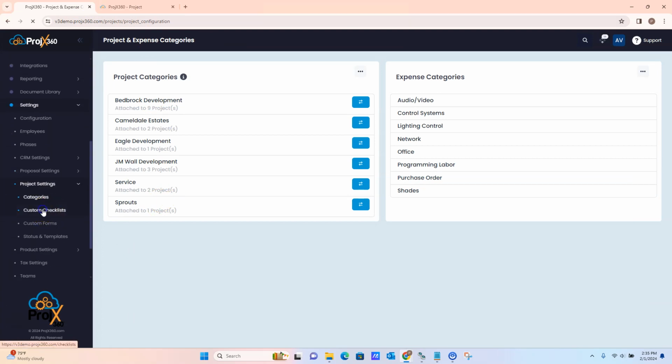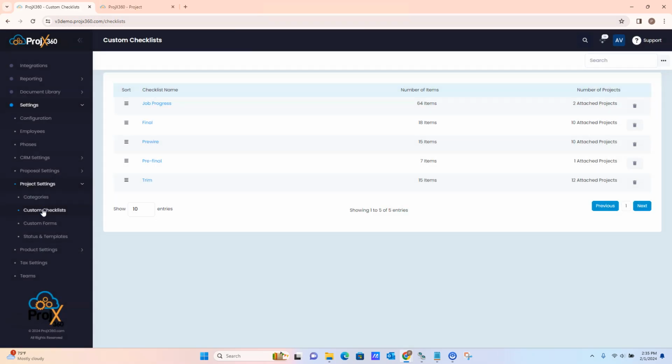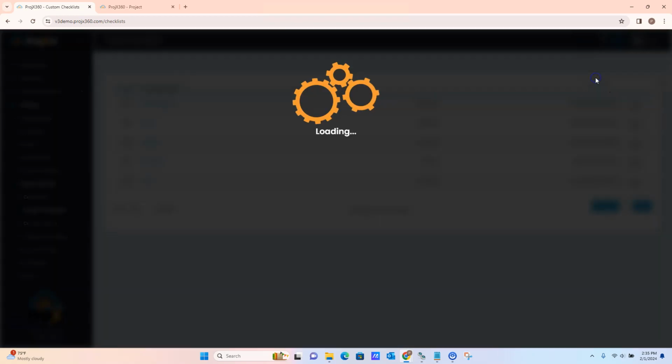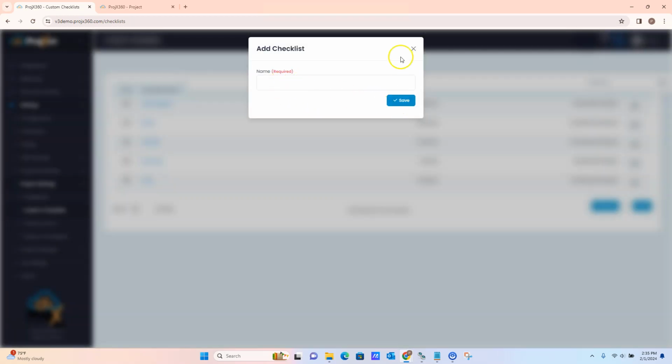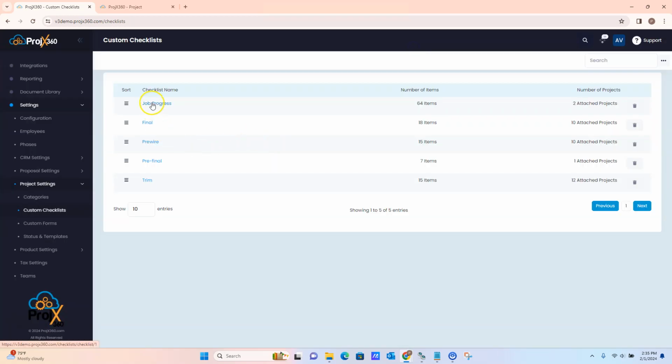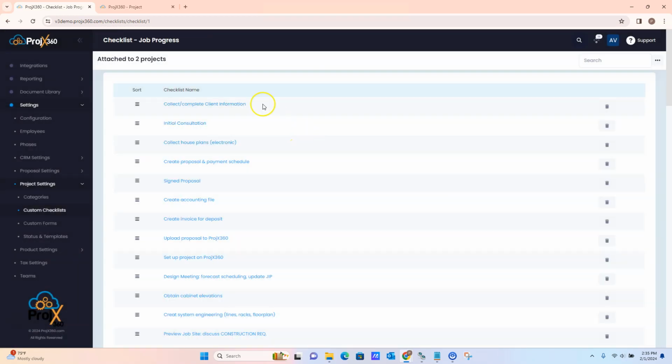The next area is Customize Checklist. These can also apply to your project. You can create as many of these as needed. Go over to the menu, add a checklist, create the name and save. Once you open up that checklist, you can set up checklist items in here by going to the menu. You can edit the checklist name that you already set up or add checklist items.